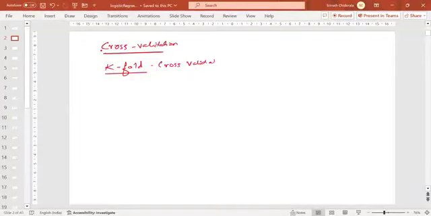This is known as cross validation. Now, how many times you want to cross validate depends on the number of folds you decide. So there's a reason it is called K-fold cross validation. So what this technique is all about?